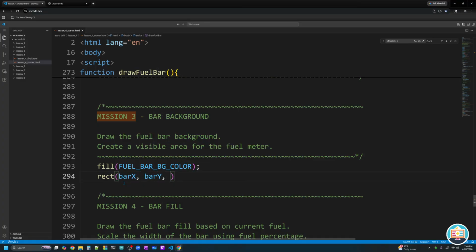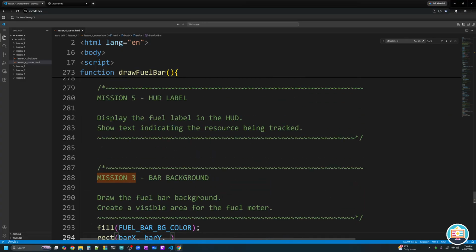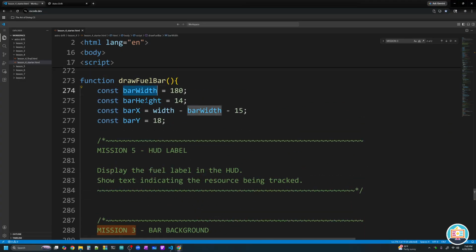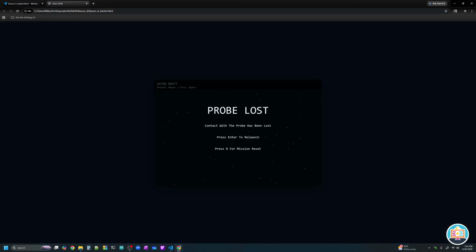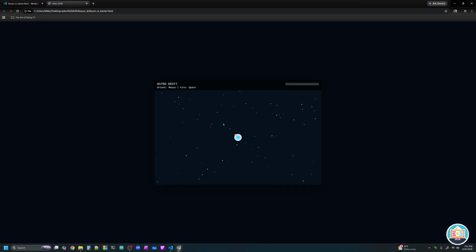And then it's going to take the width of the bar and the height of the bar. Hey, look at this. I got those variables right here, barWidth and barHeight. So I'm going to just throw those in. barWidth, tab for autocomplete. barHeight, tab for autocomplete. I adore autocomplete. Hey, we just drew a rectangle. Let's see that rectangle. Hey, that looks like a bar.